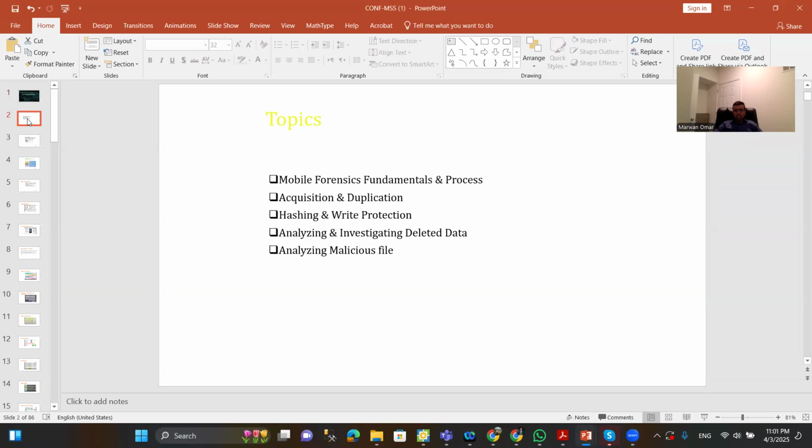The topics for today: mobile forensics fundamentals and the process, acquisition and duplication, hashing and write protection, analyzing and investigating deleted data, and analyzing a malicious file.